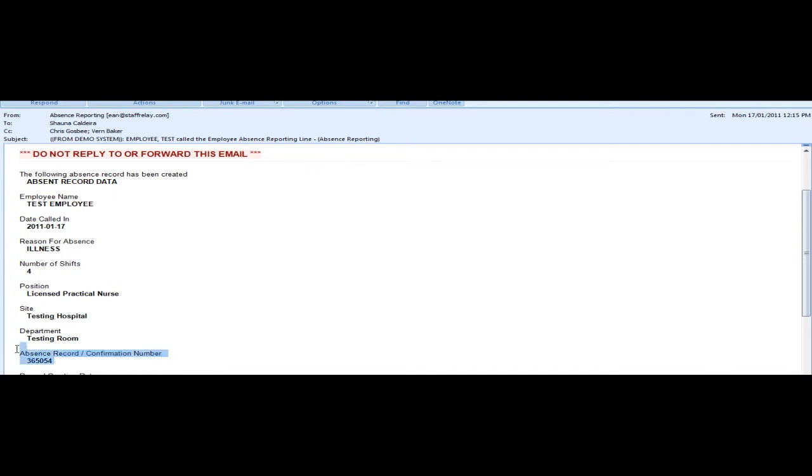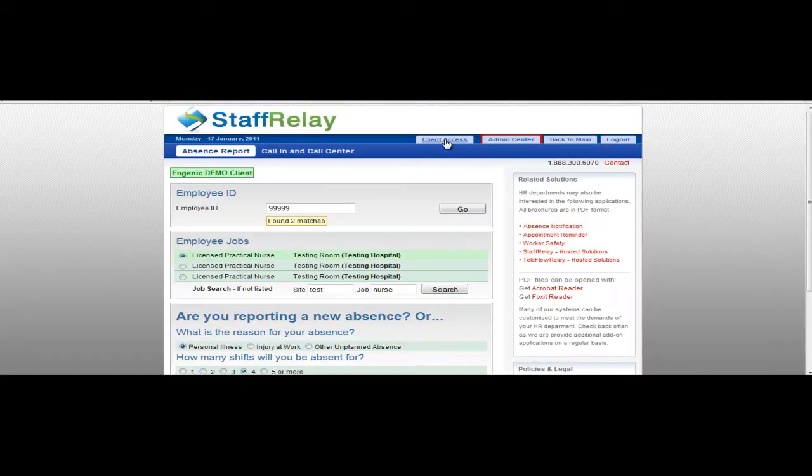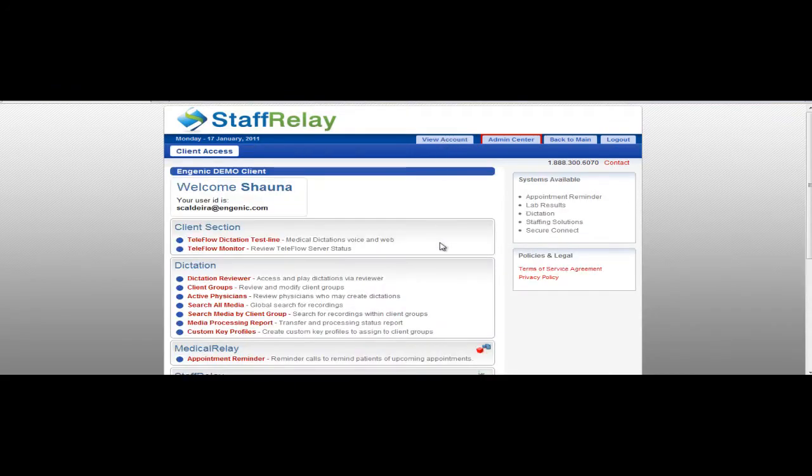This notification is instant and provides the ability for proactive absence management and the ability for organizations to seek replacement personnel prior to the shift commencing.